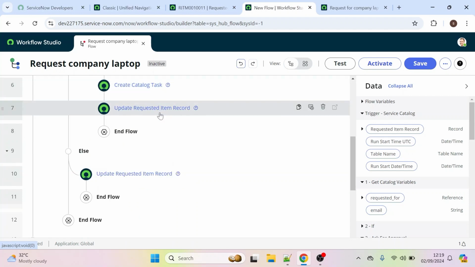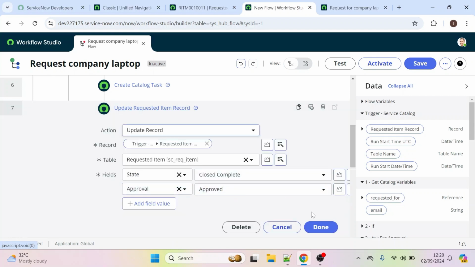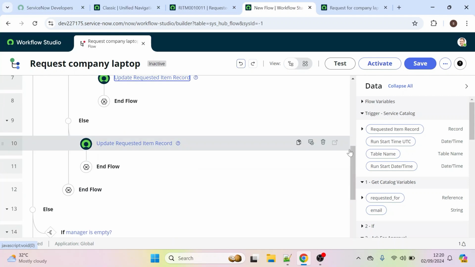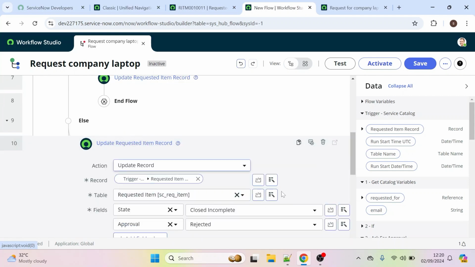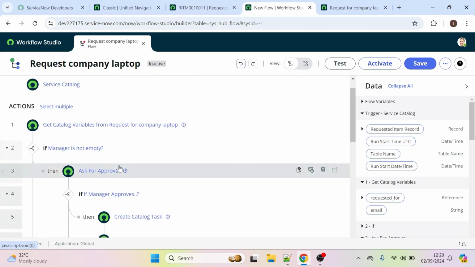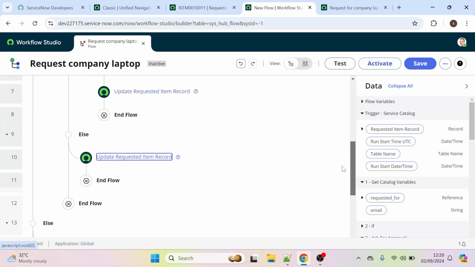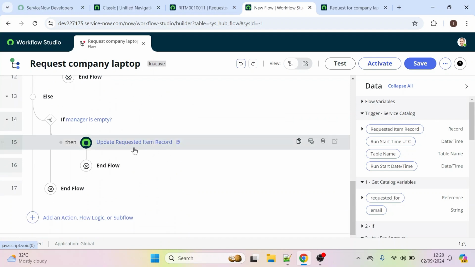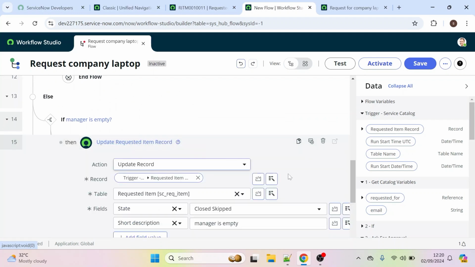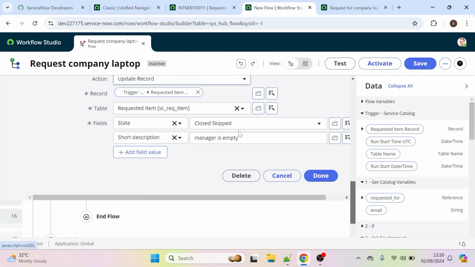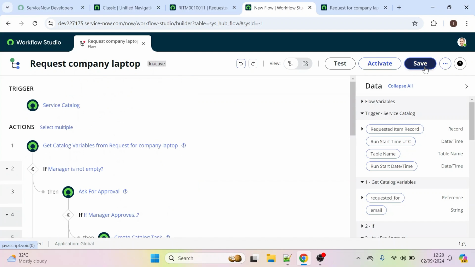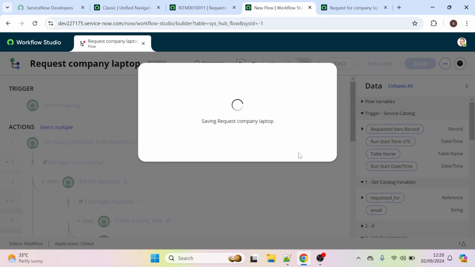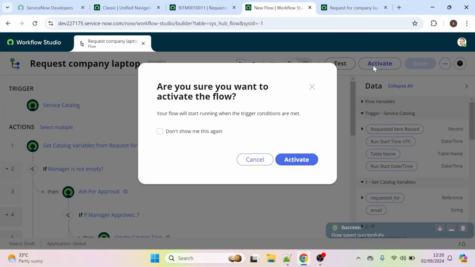Once these two tasks are closed, we have to update the requested item record as closed complete and approval state as approved. Else, we have to update the record as closed incomplete and approval is rejected. So this is when manager is not empty. What if manager is empty? If manager is empty, we just update the record state as closed skip and short description as manager is empty. So now let's save this. Click on activate.